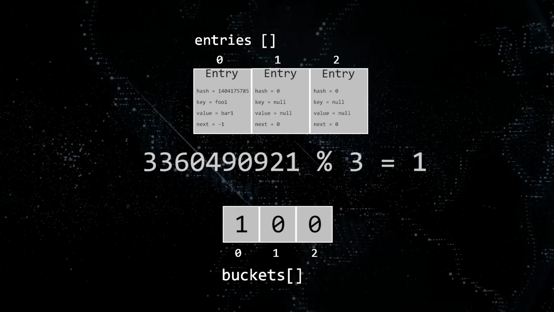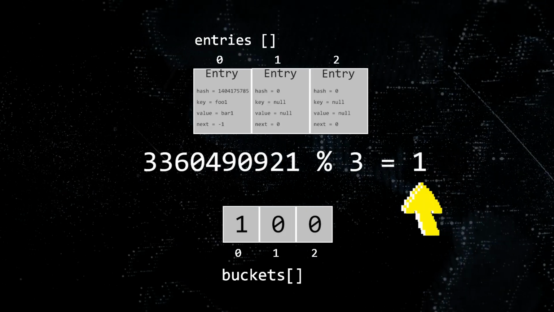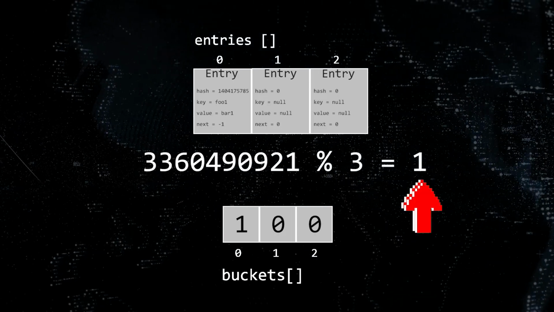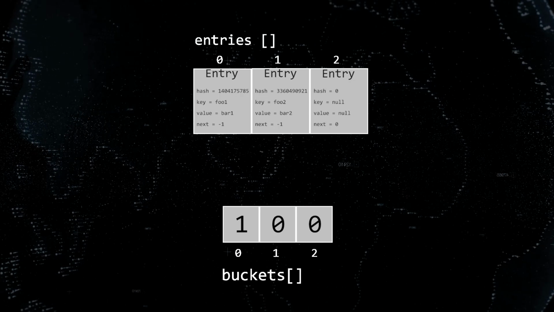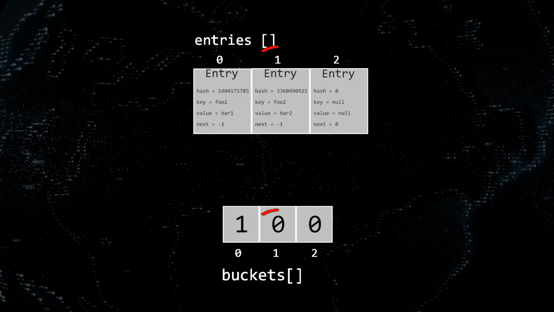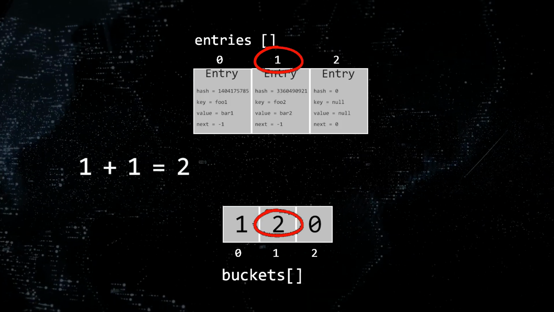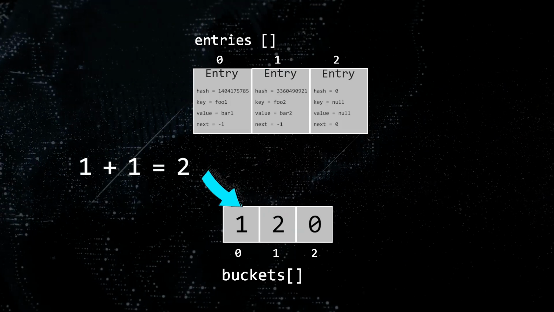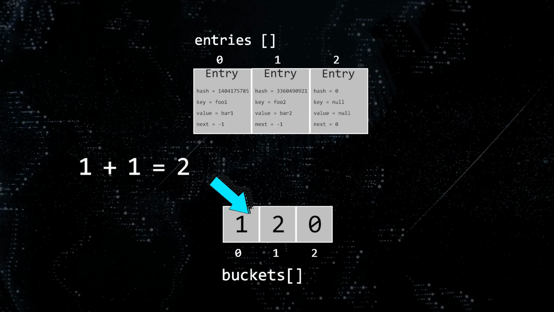The remainder of dividing this number by 3 is 1. The next free place in the entries is at index 1. Let's write our entry there. Write 2 at index 1 in buckets. Now let's add a pair foo3 bar3.